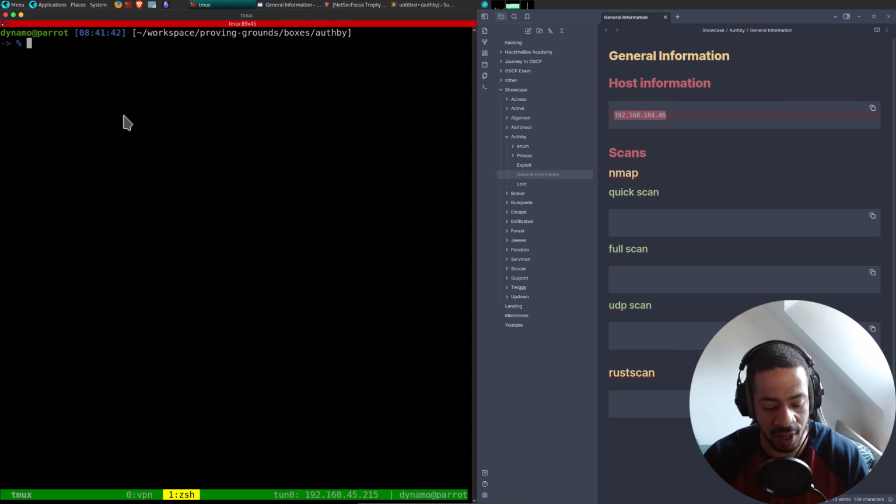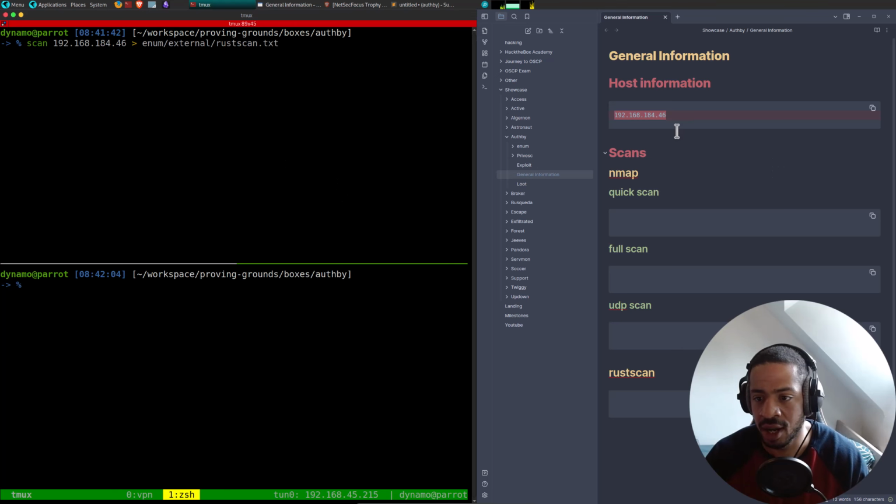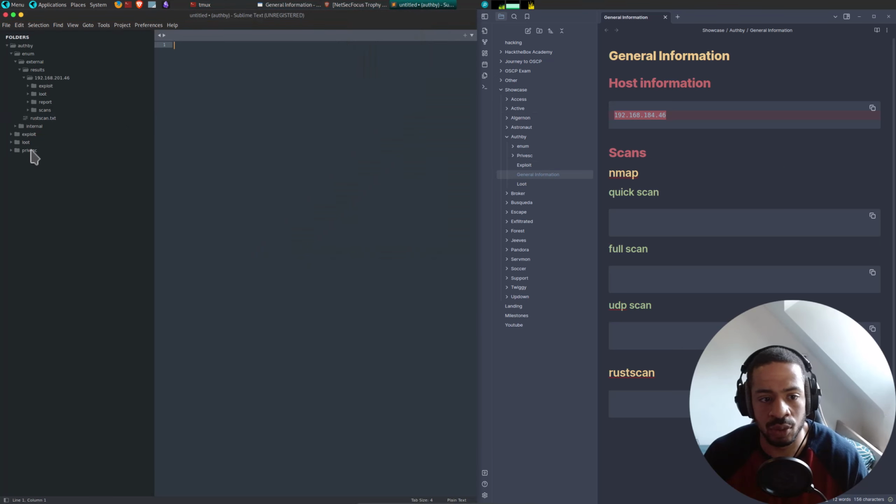So I'll take the IP, I'll say scan like that, and I'll copy that into, we are not in the right folder, external, and just there. Call it rustscan.txt. That is going to take a minute, so I'm just going to leave it there, and let's get into looking at our notes.